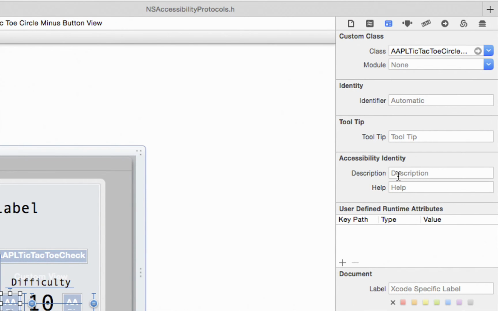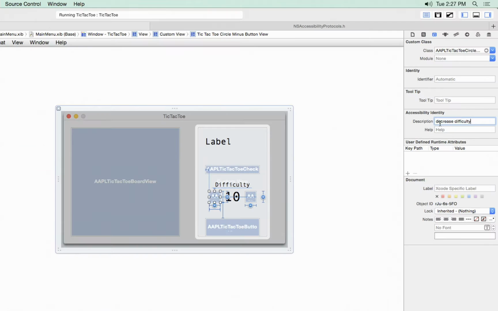So this is where I'm going to add the description for this button. So what does this button do? Well, when I click it, it decreases the difficulty. So I'm just going to type that in here. Great. And that's all I had to do. Very simple.